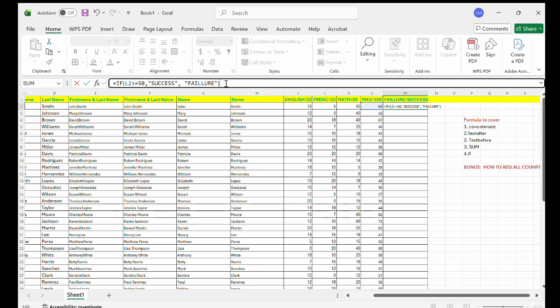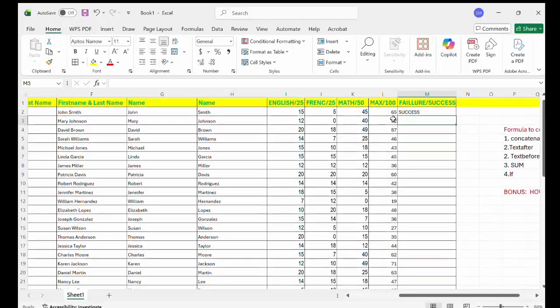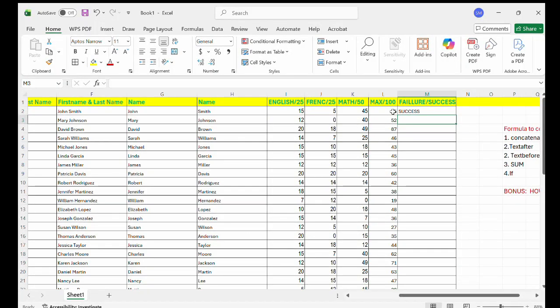Which means that the logic is: if L2 is superior or equal to 50, then the text if true is success, and the text if false is failure. And you click enter, it will show you this guy succeeds, because you see he has 65.